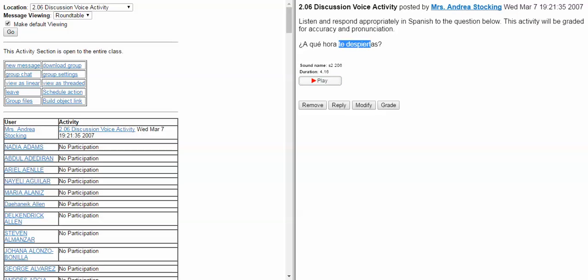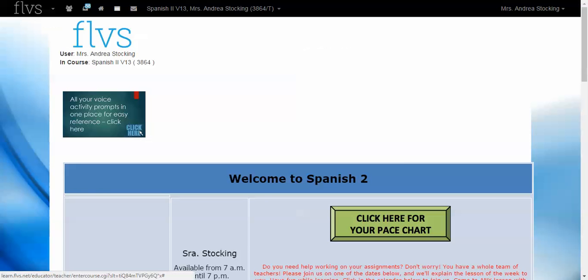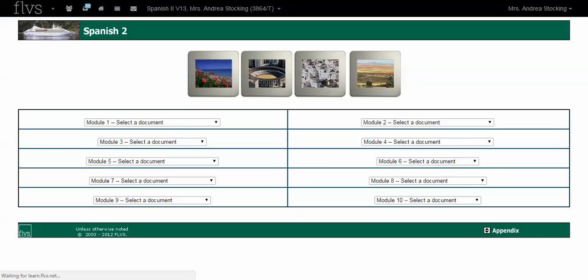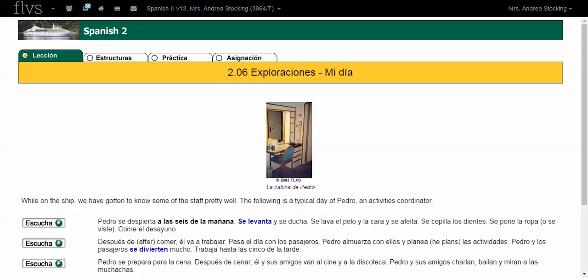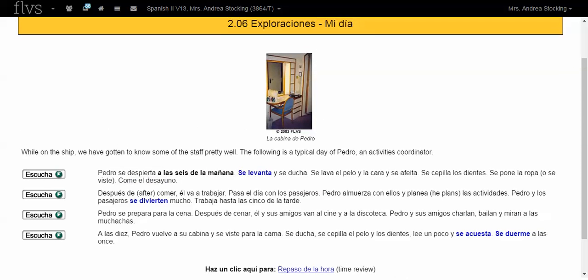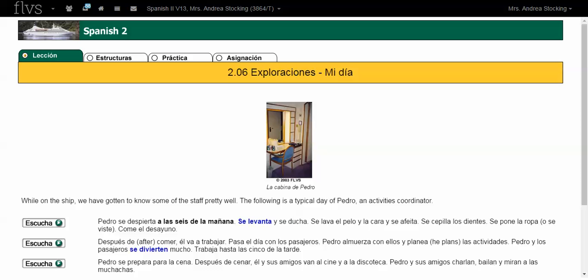So I want to take this verb right here, te despiertas, and I want to put that in the yo form. So this assignment is from lesson 2.06. So I'm going to go to my lessons, 2.06. And of course you always want to read all of the entire lesson. I'm just doing a shortcut to show you exactly what you're going to be turning in. So please spend some time on the actual lesson.